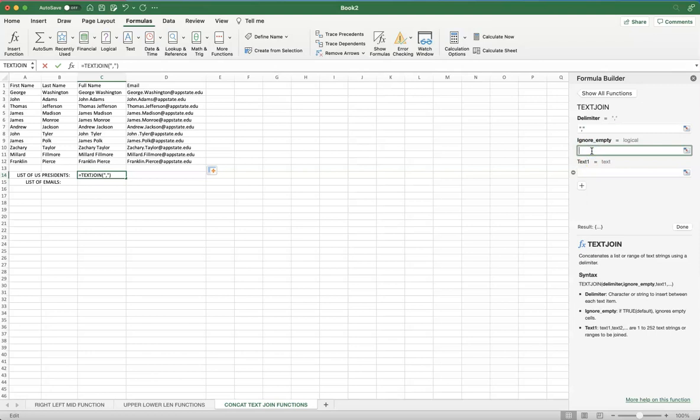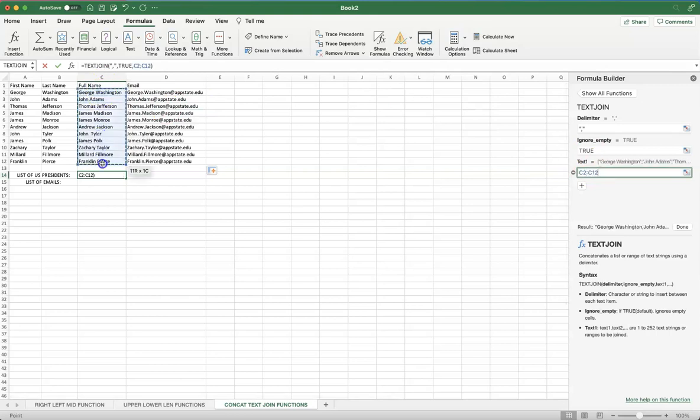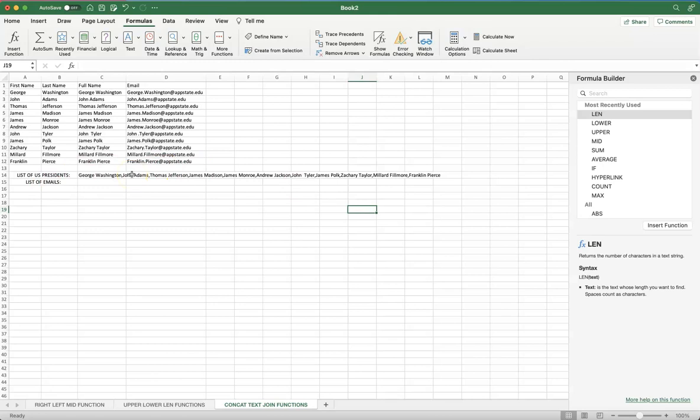This is a logical statement. This is Ignore Empty. We're just going to say TRUE for now. I don't have any empty rows. This is something that would be specified in a task if this was asked of you. If it's not stated at all, I would just use TRUE. And then our text. And I'm going to take it and drag down underneath our full name. And then we're going to click Done. And as you can see, there's a list of all the US presidents separated by commas.